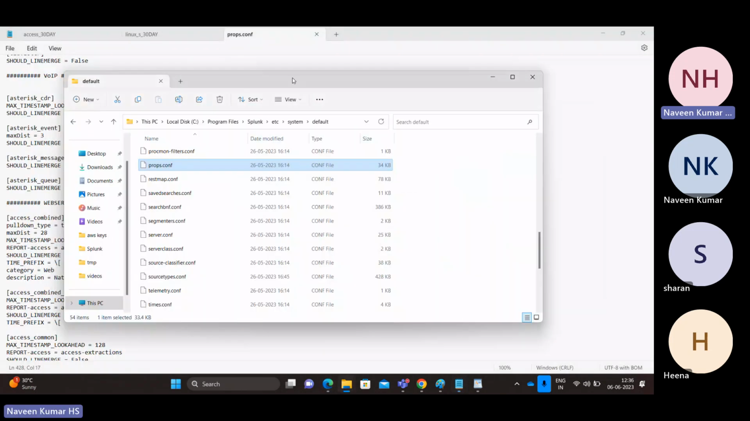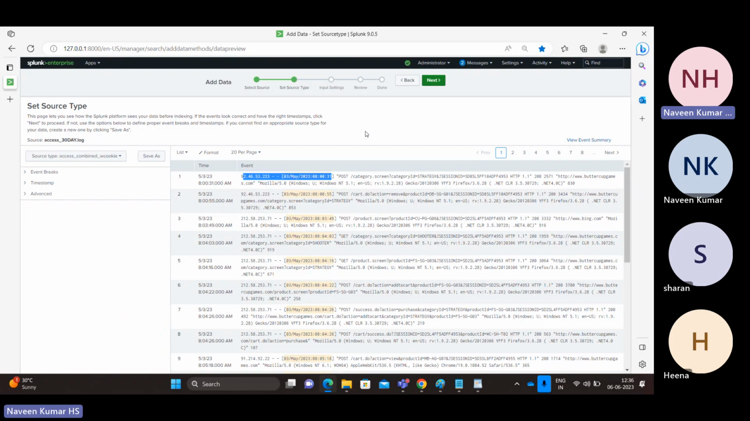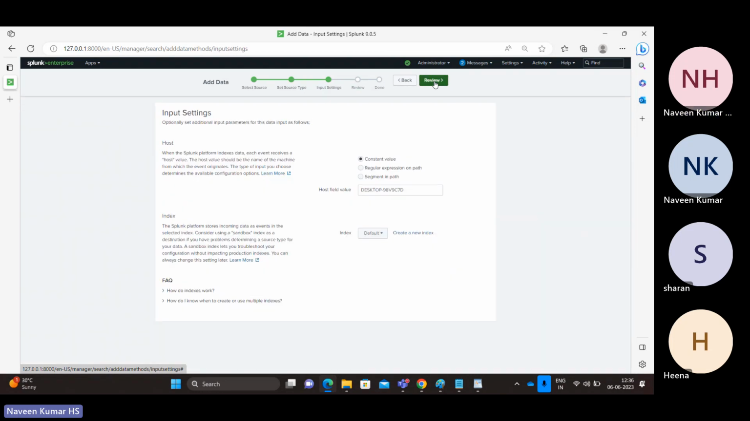Where exactly is it there? It is in the system default location. All right, so with this, we are good to go. I don't see any issues. If we see any issues, definitely it will be listed down here. So I'm fine with this. Let me click on next.